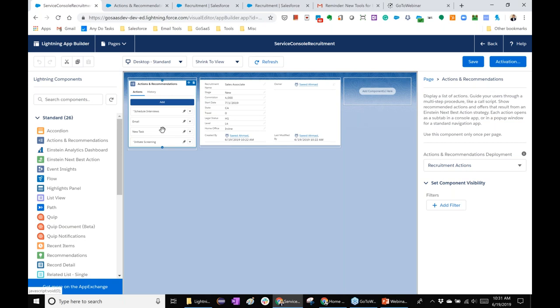Okay, so that's all it takes to use action and recommendations. Again, two-step process. Define these actions in setup and then add this component on a given Lightning page. Very simple, very straightforward configuration process.